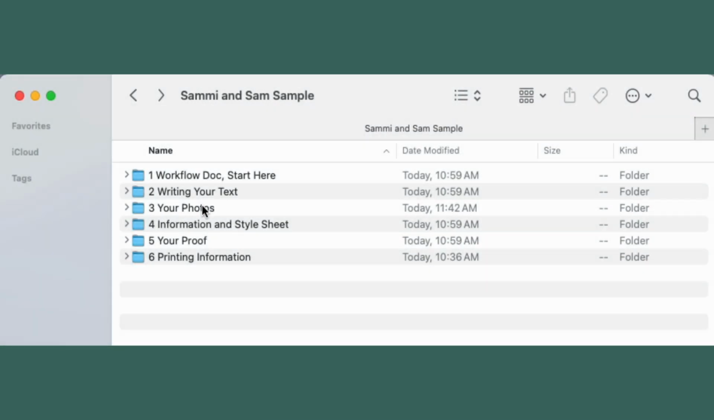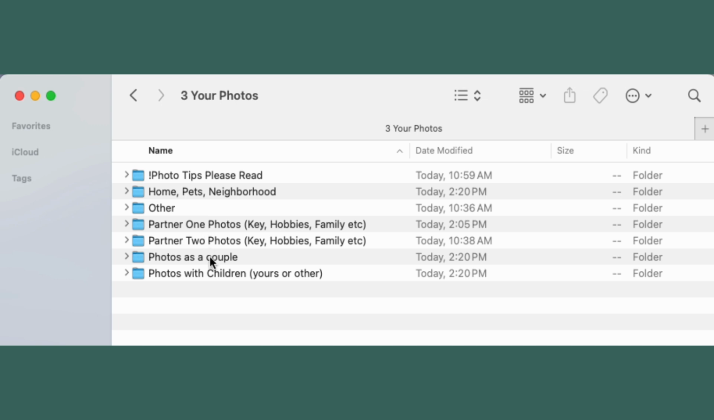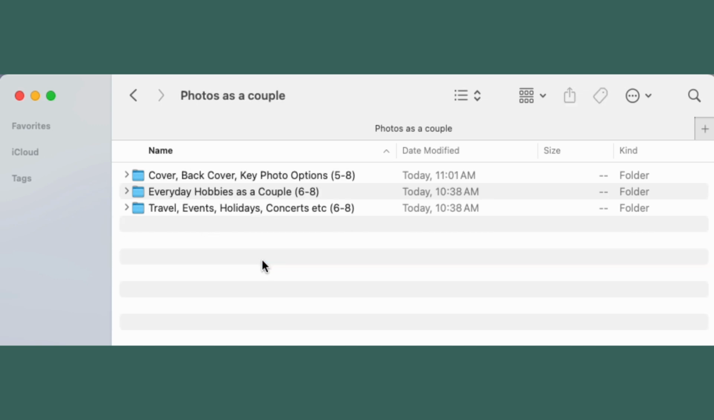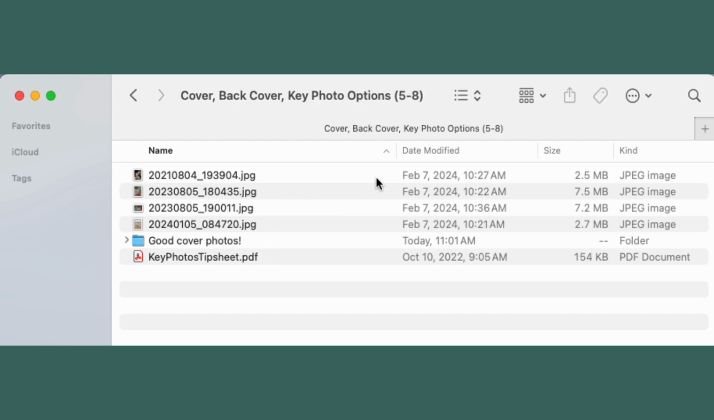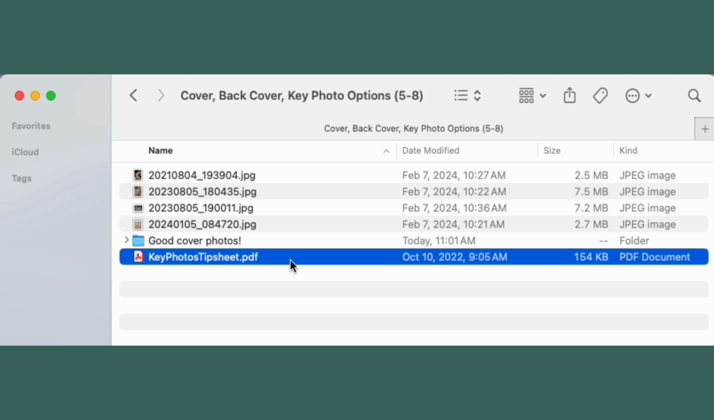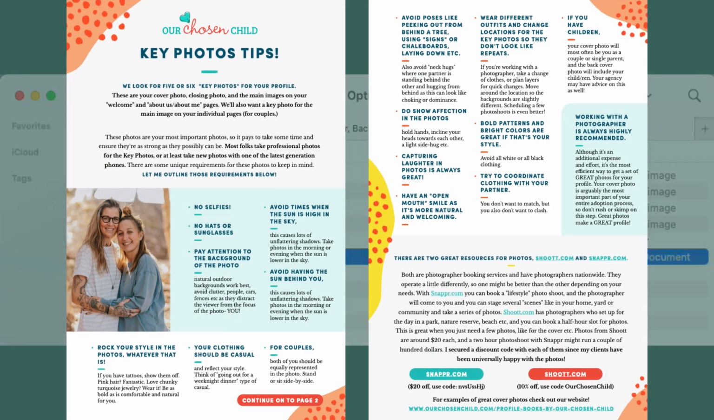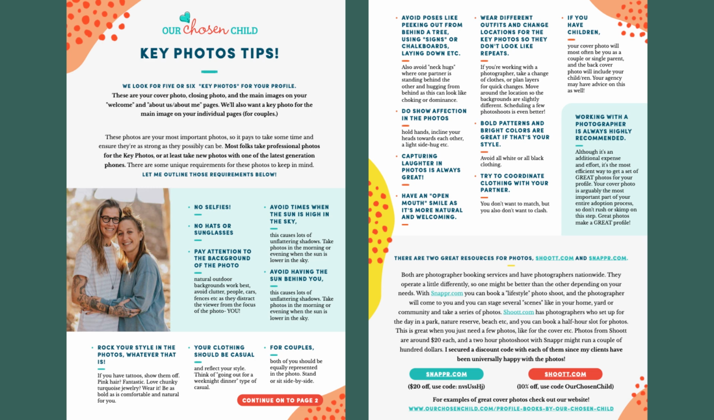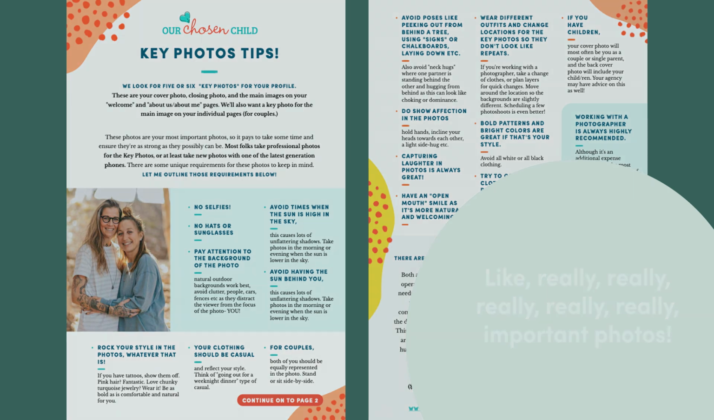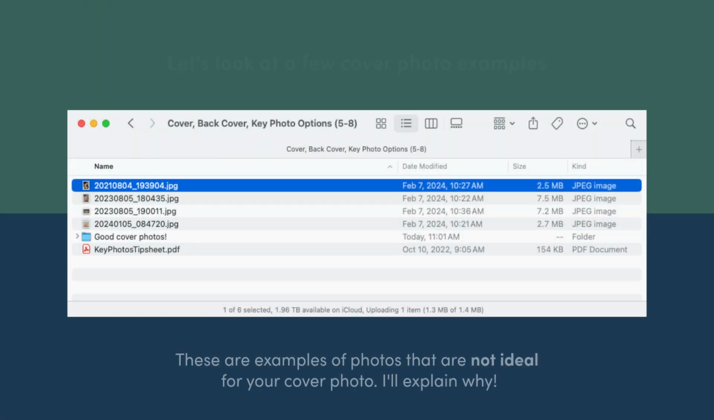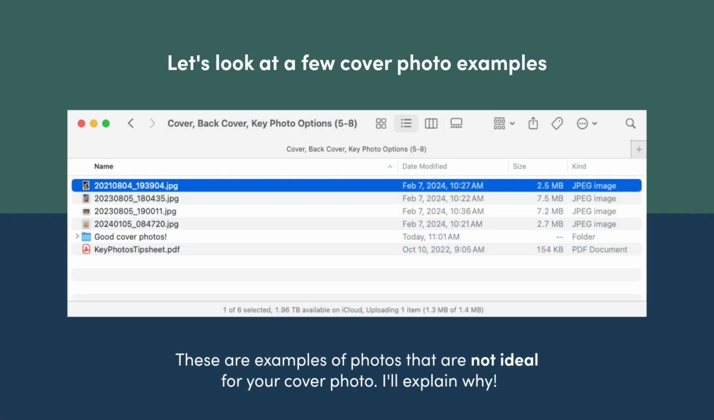I want to talk a little bit about what makes a good cover photo, hobby photos, and I'll show you some examples. In photos as a couple, let's go into cover, back cover, key photo options. There's a good tip sheet in here about cover and key photos because they're really important photos.